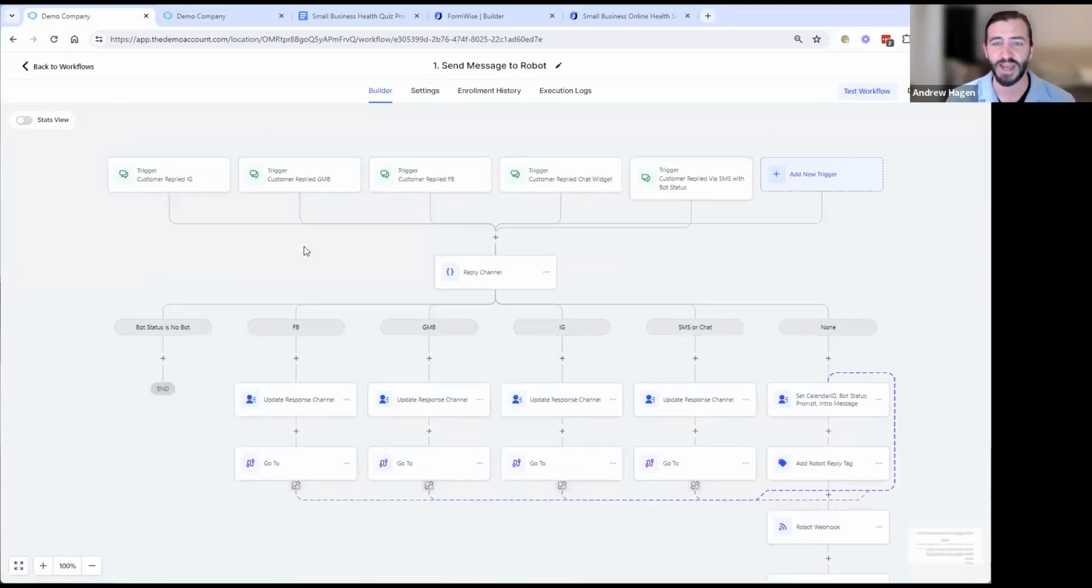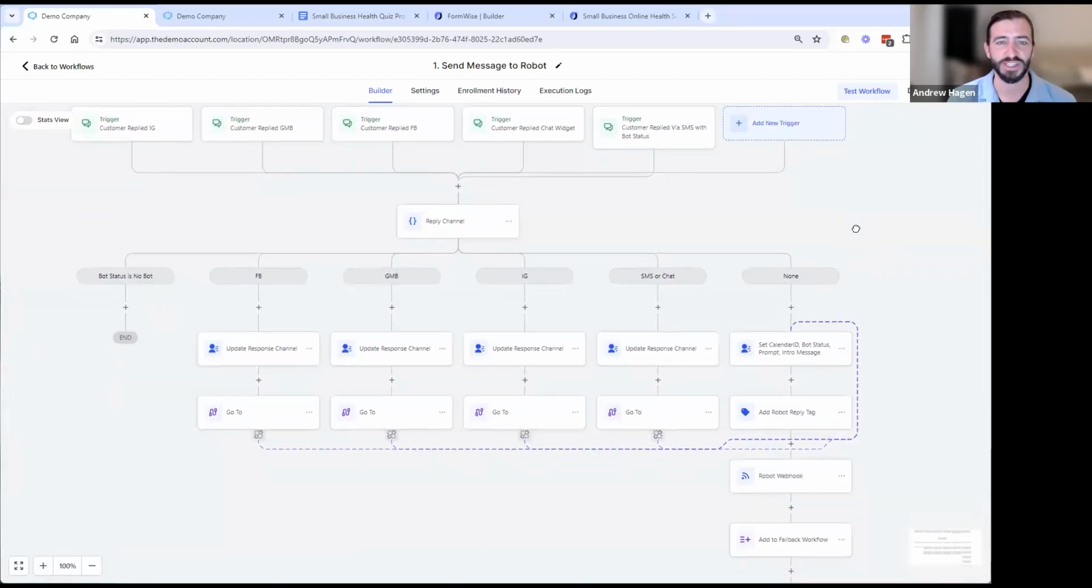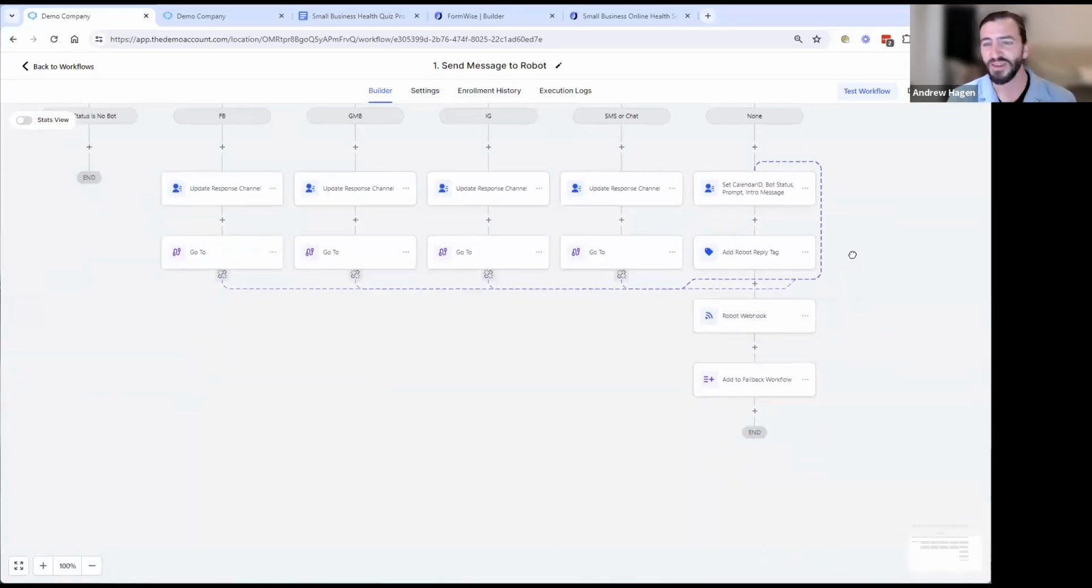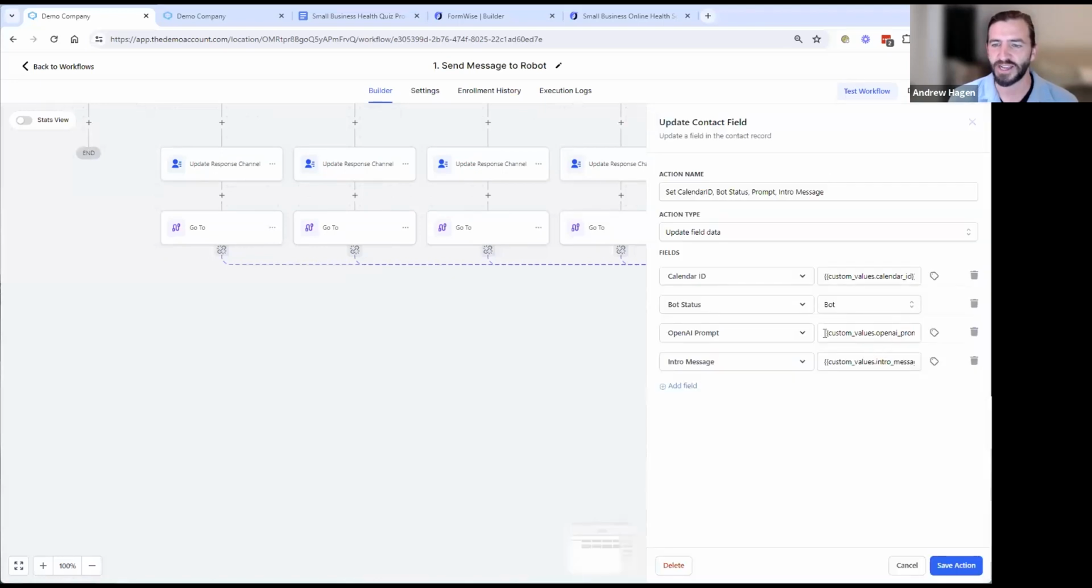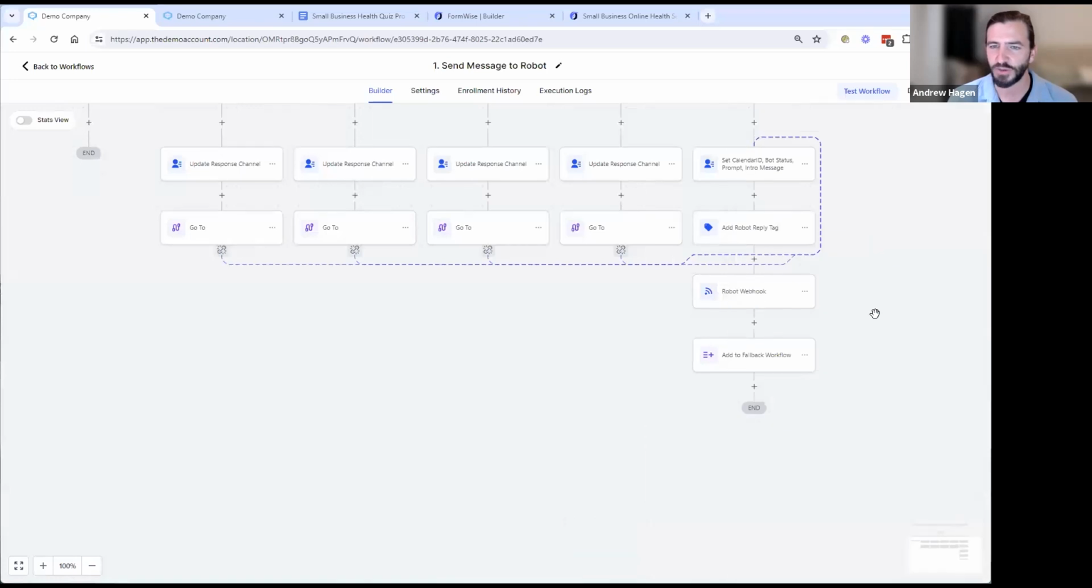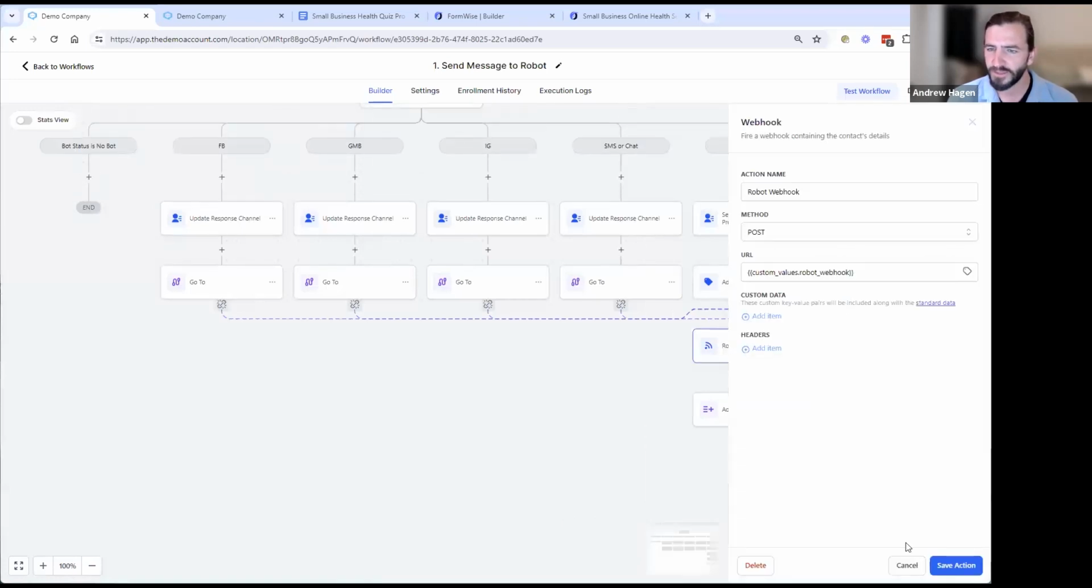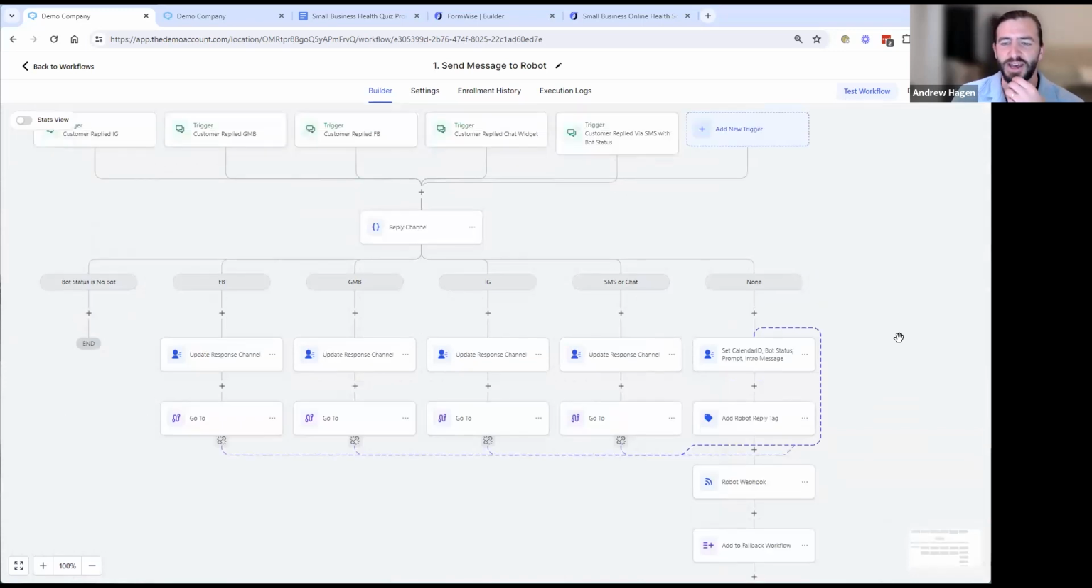just for anyone who's wanting to do this in their own agency, in their own snapshot, within our send message to robot workflow, this is where we update the bot status. What I did was I used the custom value that is our OpenAI prompt. So that gives it the core value, and updated it to include the actual contents, the actual output of the form there.